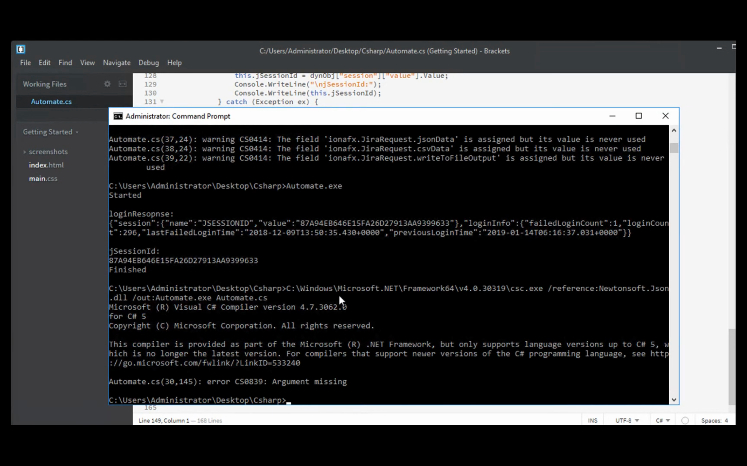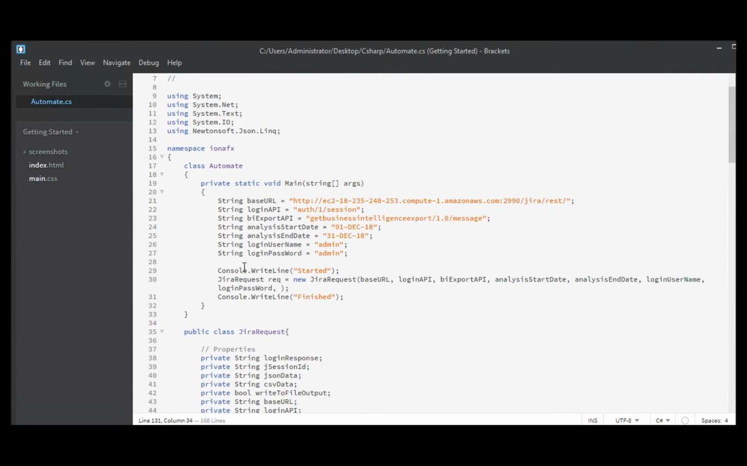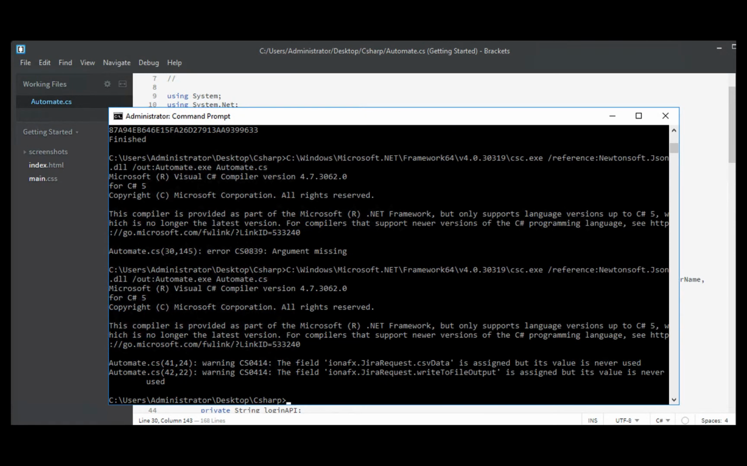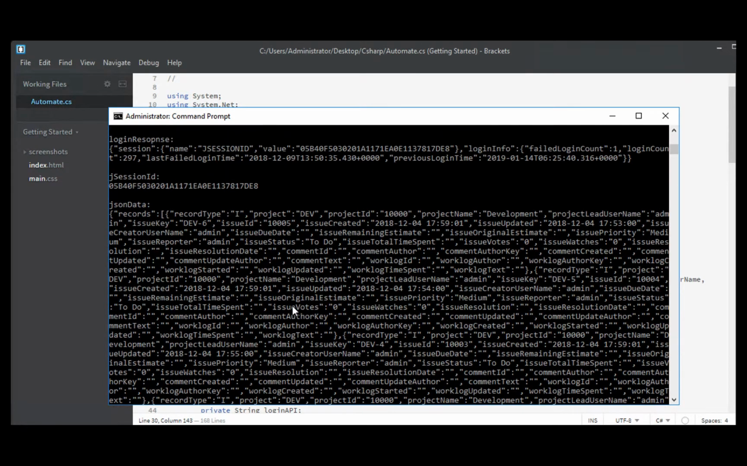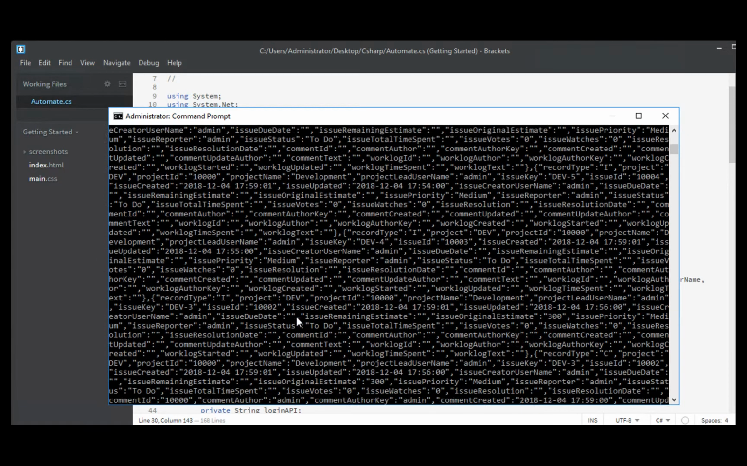Compile. Will you compile? Argument missing. Automate line 30. Login password, comma. There we go. Save. Now will you compile? Yes, you will. And will you run? There are login response, JSession ID, and here are records, data coming back from our server.